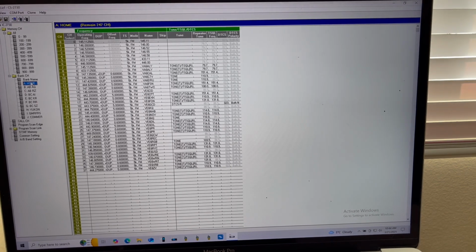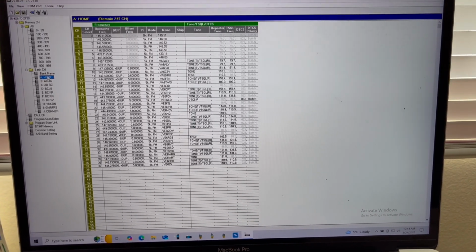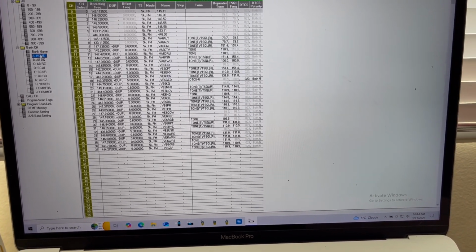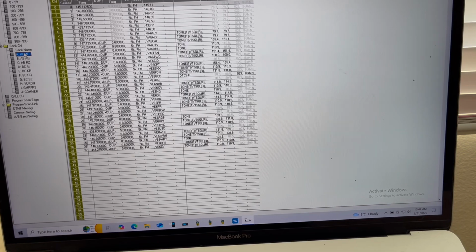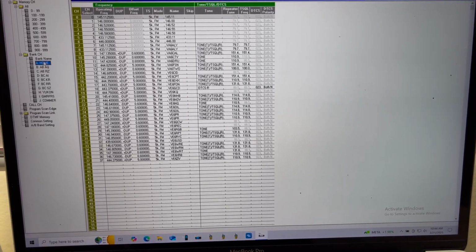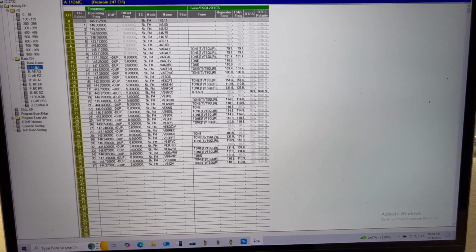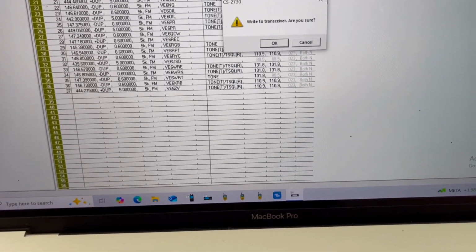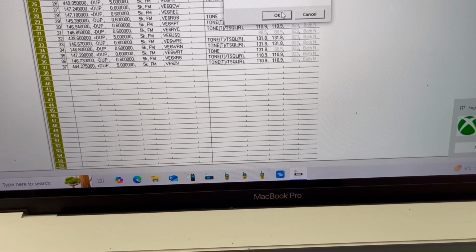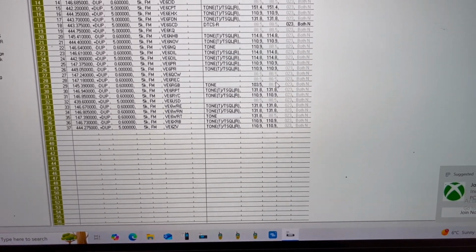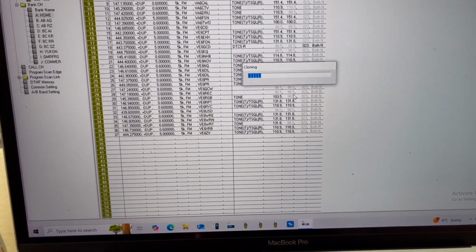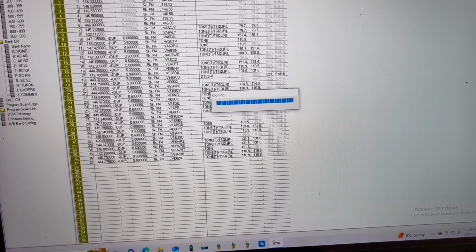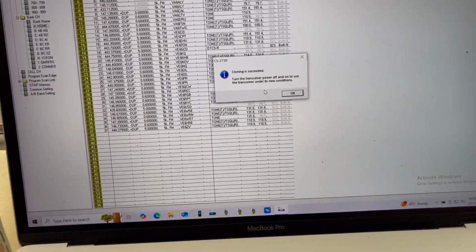I fired up my MacBook Pro Intel version with Windows 10, and I opened the software CS-2730 by ICOM, and my last file that I used is still there. So all I have to do is clone this again. Clone write. And I say okay. It does read and write quicker. And I have to do a restart.